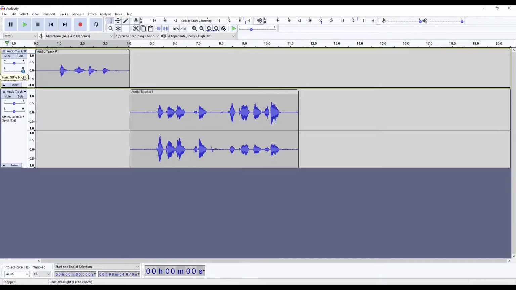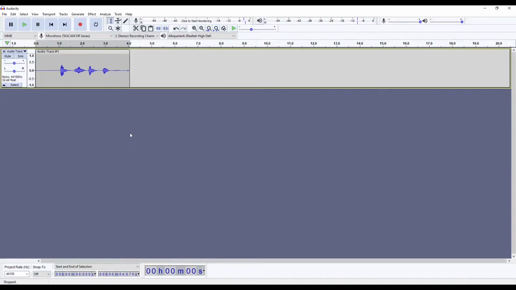So let's hear it all the way on the right. Test 1, 2, 3. Now on the left. Test 1, 2, 3. Now at the center. Test 1, 2, 3. Okay, so that's the pan basically. Okay, so now let me just delete this track because we don't need that anymore.